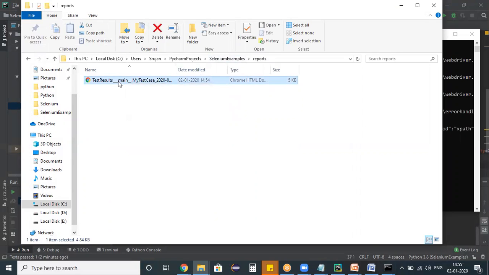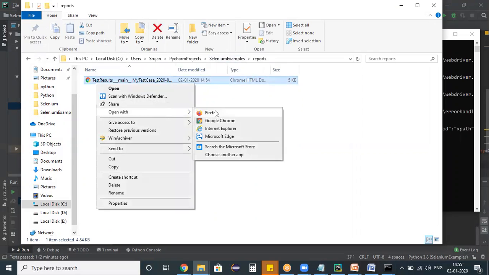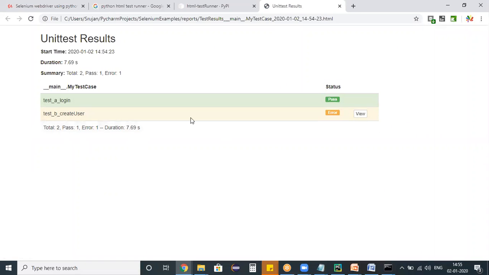Right click on that, open with a Chrome browser. Whenever you open that with a Chrome browser, this is how it is displaying. Unit test results. You have executed this at this time and the total duration is 7 seconds, and you executed two tests, one is passed and one is failed.